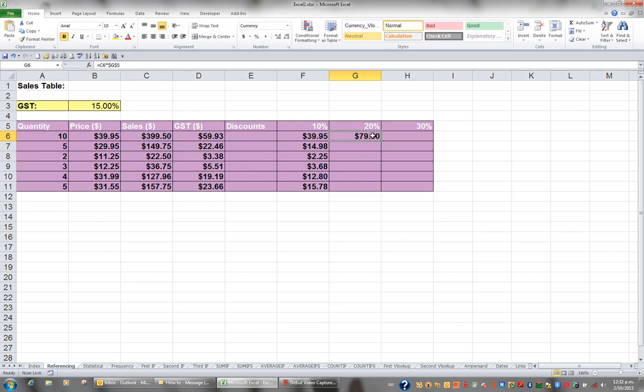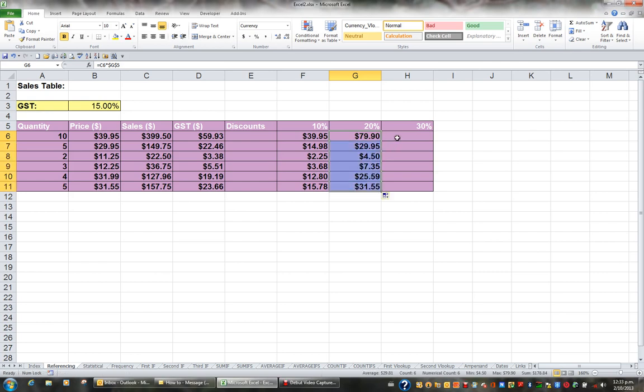I'll then click on my result, put my mouse in the bottom right corner until I get a thin black cross, and I'll double click. And let's repeat it for this particular cell. In H6 I want equals C6 star H5, and I'll press the key F4 to lock it in. I'll press enter, click on my result, and double click the thin black cross.